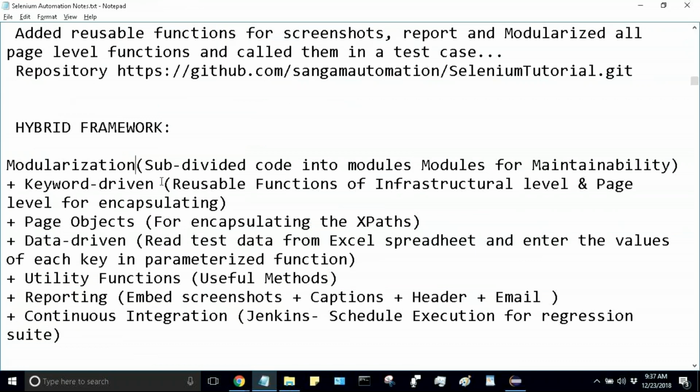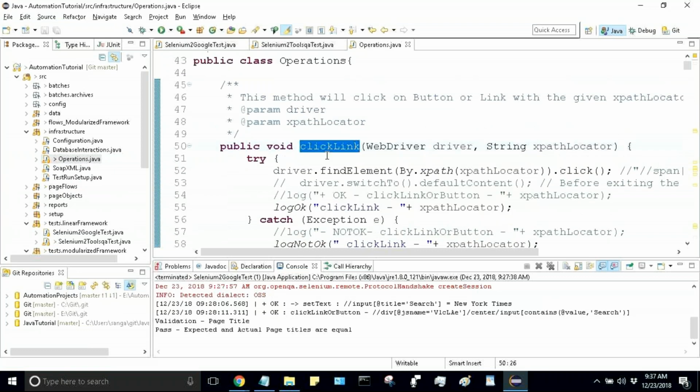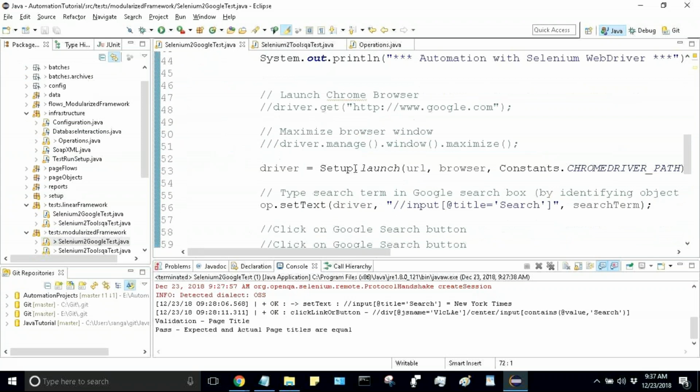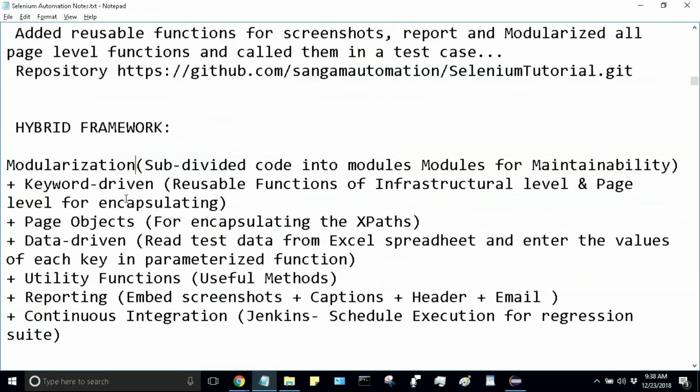And the keyword driven approach. Keyword driven approach means these are keywords. The keywords are nothing but function names. So everything is driven by these keywords, because I am calling these everywhere, right? Setup.launch, which is a function, click link, set text. So everywhere these are called. So this is called the keyword driven approach. Keyword driven means reusable functions. So reusability comes into the picture in the keyword driven or reusable functions approach.